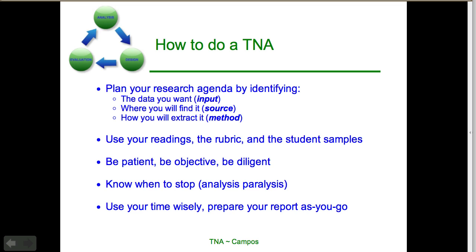Know when to stop. There will come a point where you just have to call it a day and work with the analysis you've collected. There will be a time when you have to just stop collecting. And I recommend using your time wisely, preparing your report as you go. Elements of that report can be assembled each and every week. Don't wait until the last Sunday of the assignment to try to get it written and posted, because you'll find that there's a lot of different ways you want to present this information.